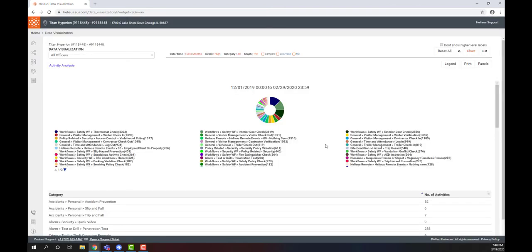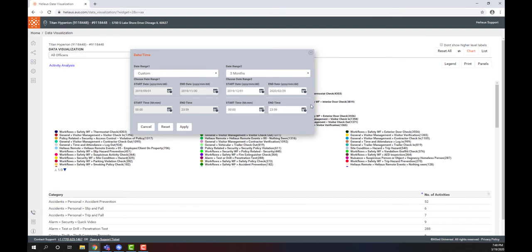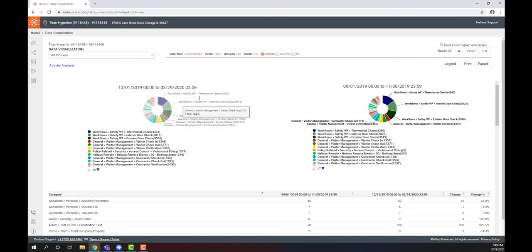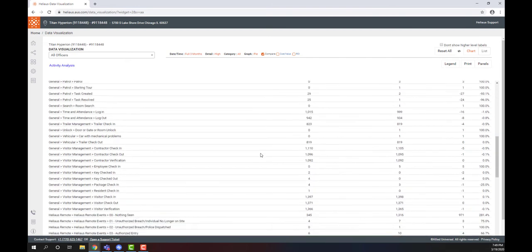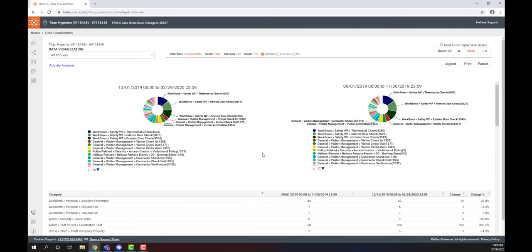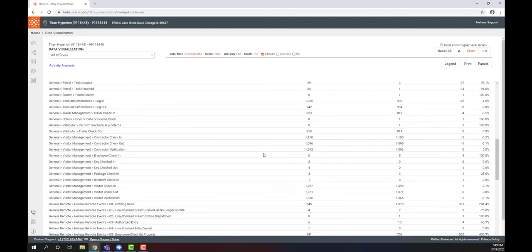We just hit compare, right? It's going to pull up 3 months, compare it to the next 3 months, and hit apply. So now I have the first 3 months, the second 3 months, and then the comparison that shows me what activities went up and which ones went down.